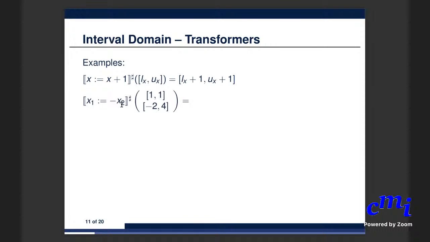Now, if you have x1 equals minus x2, where x1 is represented by the interval shown in the first row, and x2 is in the second row, then you will directly return this. But remember that the elements of our interval domain always have constants for the lower and upper bounds. They are not variables, okay?